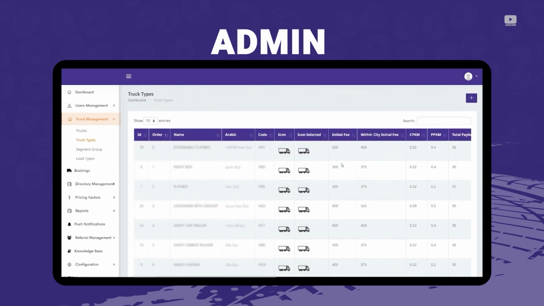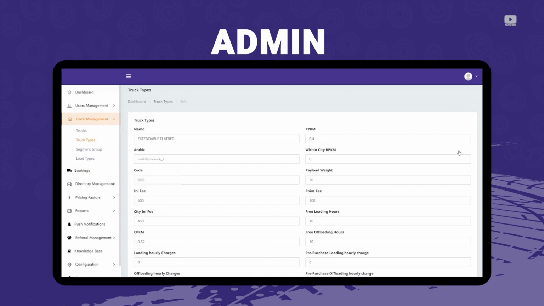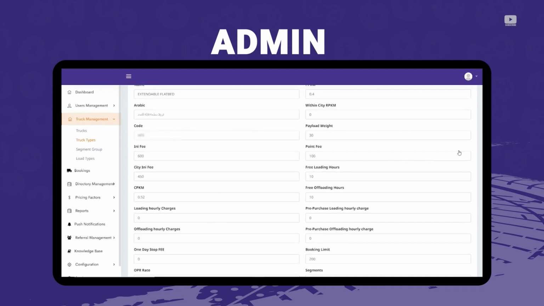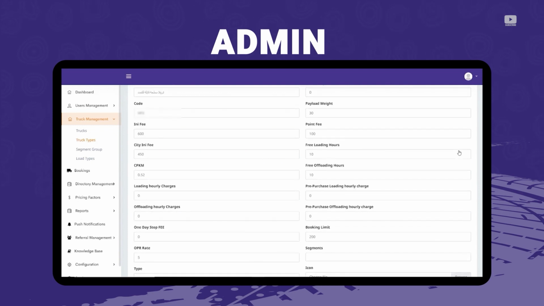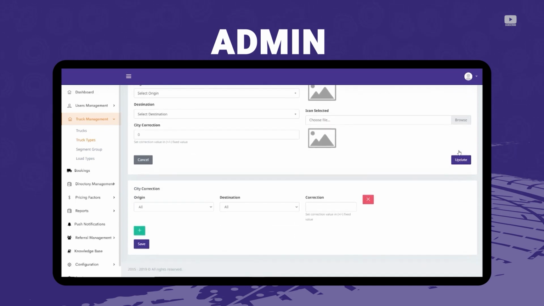if there's more fee for the city border that has been crossed, what is the base fee, point fee, if there are any free loading hours, what are the extra charges, and if there are any pre-purchase loading hourly charge. So all these details can be directly controlled and managed by the admin from the truck types submenu. There are booking limits, there are offloading hourly charges also. Another important aspect in the truck types is the city correction.